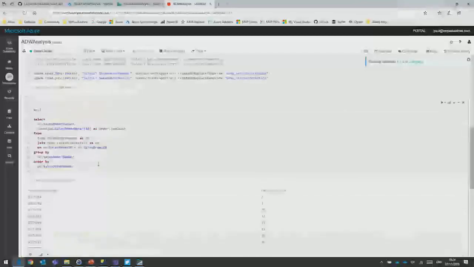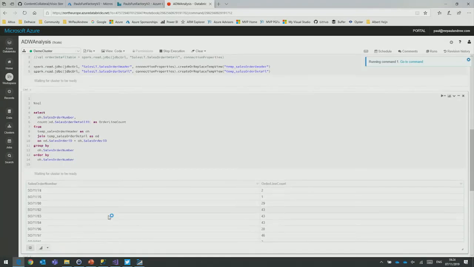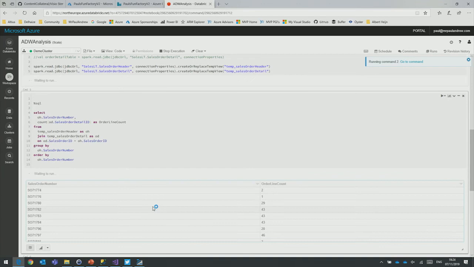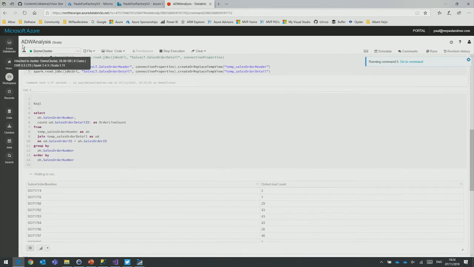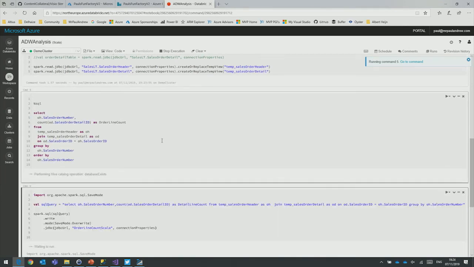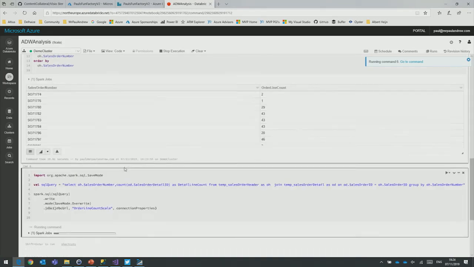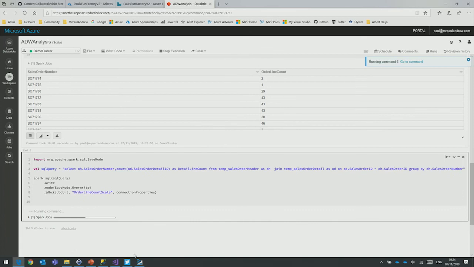Running command 1. Now, my cluster has started, sir. Yes, thank you. It was a tense moment, but it was okay. Running command number 5, and then lastly, doing the write back to my SQL DB. Again, nothing complicated here, simple transforms, just doing it in the 3rd way.